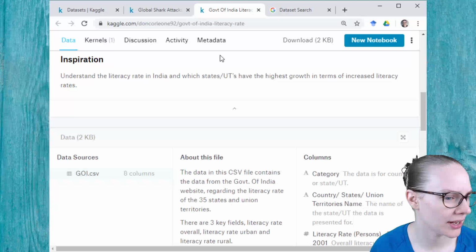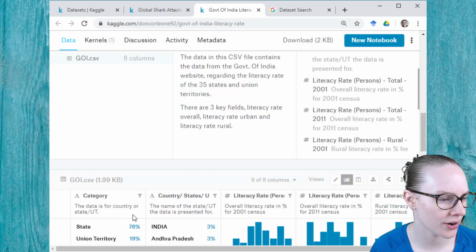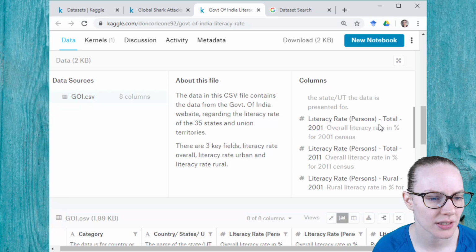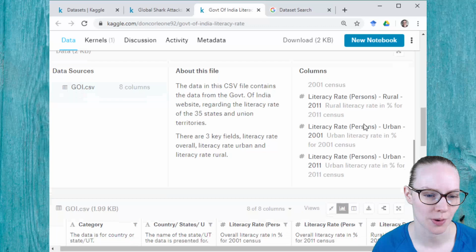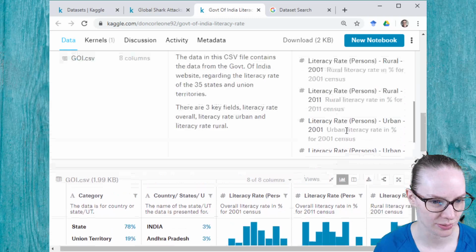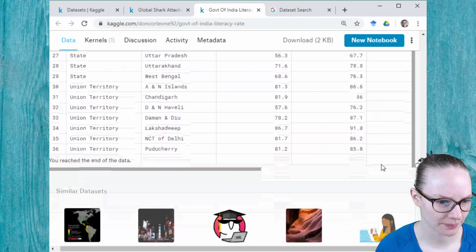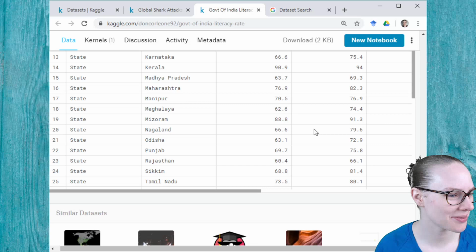Okay, so let's take a look at some of the information we have here. So whether it's a state or union territory, the name of the state, the literacy rate, persons. Oh, 2001, 2011, total, and then it's broken down by rural and urban. So this might be an interesting dataset to do some analyses on. It looks like it's pretty high quality. And how many rows is it? Where's that information? I know it's in here somewhere. Oh, it's 36 rows? Okay, so it's not that large of a dataset, so I might look for something a little bit bigger.